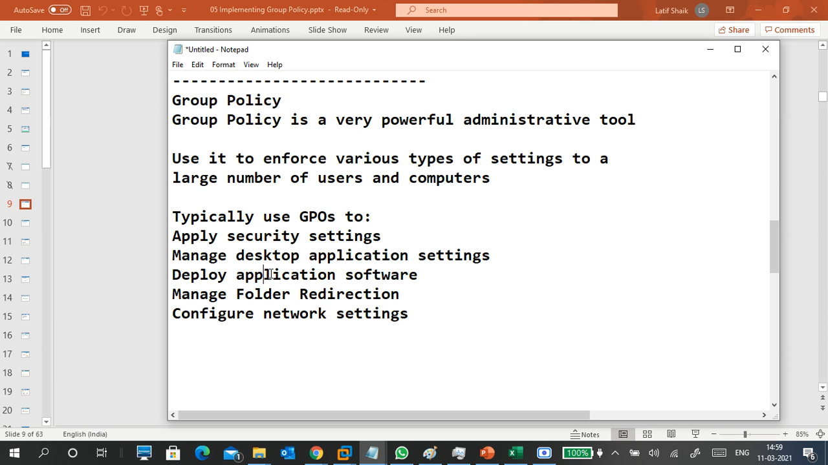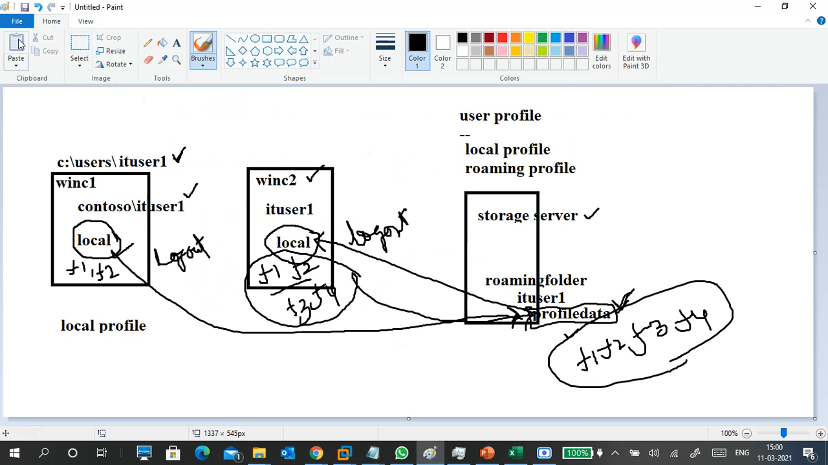Okay, manage folder redirection. Like I create data on my desktop, so the data on the desktop will be redirected to some central location. That is managing folder redirection. Configure network settings, so the user should get particular network related settings, like firewall related settings. Firewall is on, firewall is off, firewall creating exception. You can't go to each and every PC to administrate, right? But we can enforce the settings to the client.